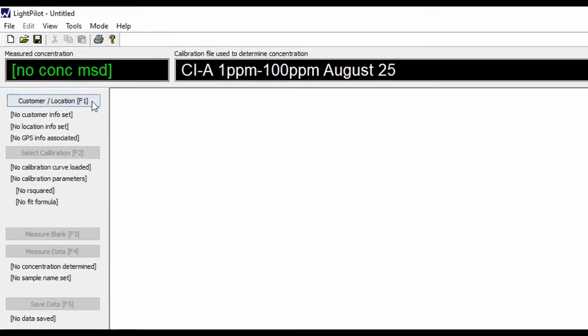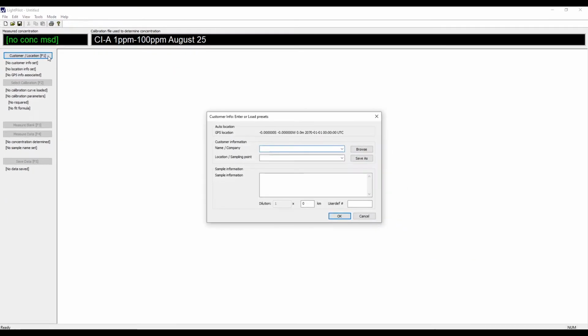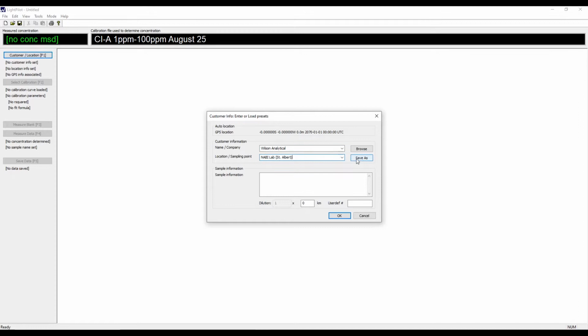Select Customer Location. If the Where box is enabled, the GPS location, time, and date stamp will appear first. If the Where box is not enabled, the field will contain default characters that can be ignored. Insert the name or company and location or sampling point in their respective boxes, or use the drop-down menus if you have already saved them. If you wish to save the name and location for future tests, select Save As.